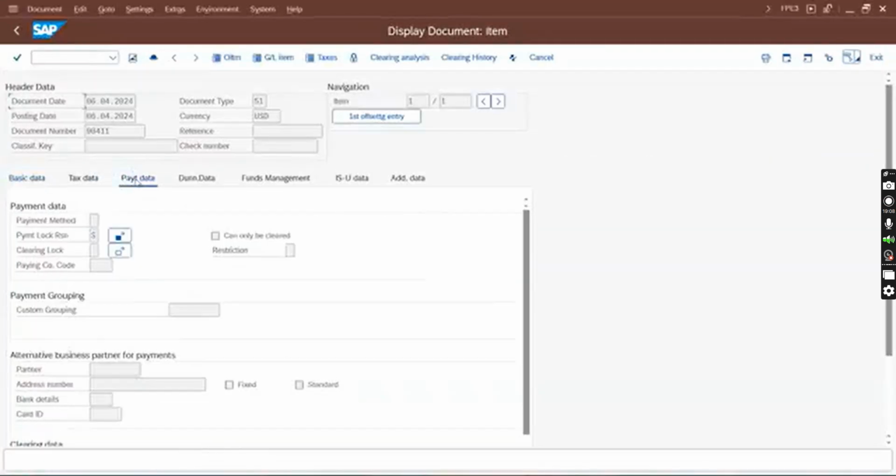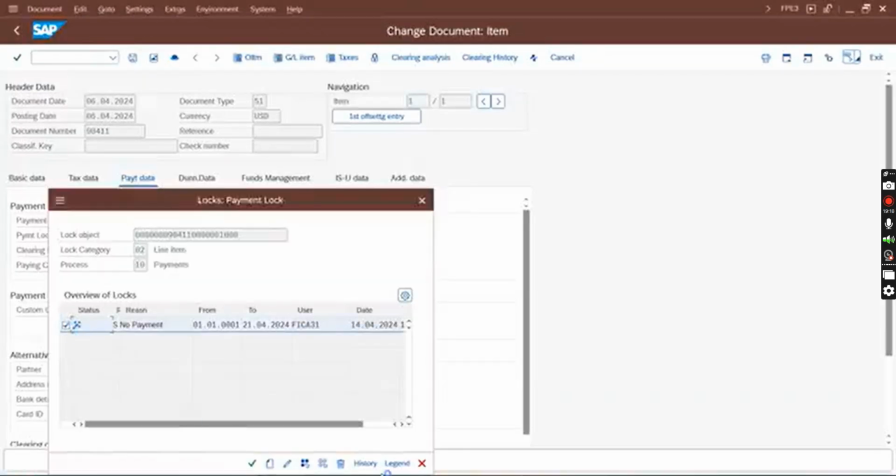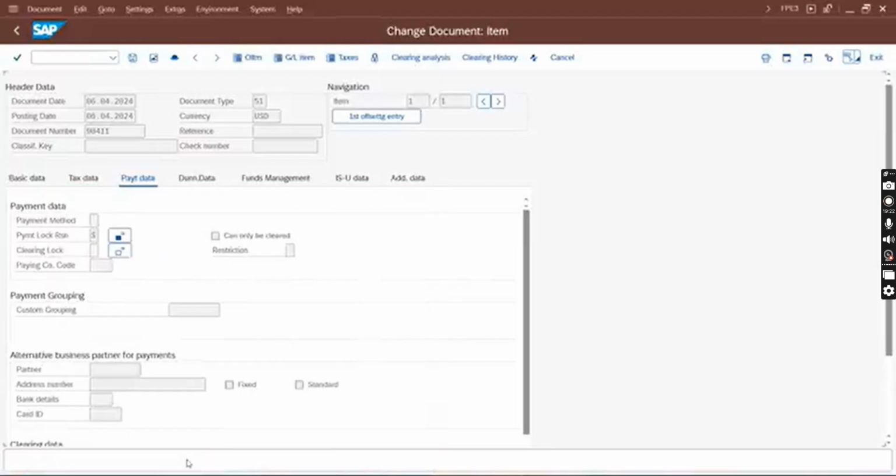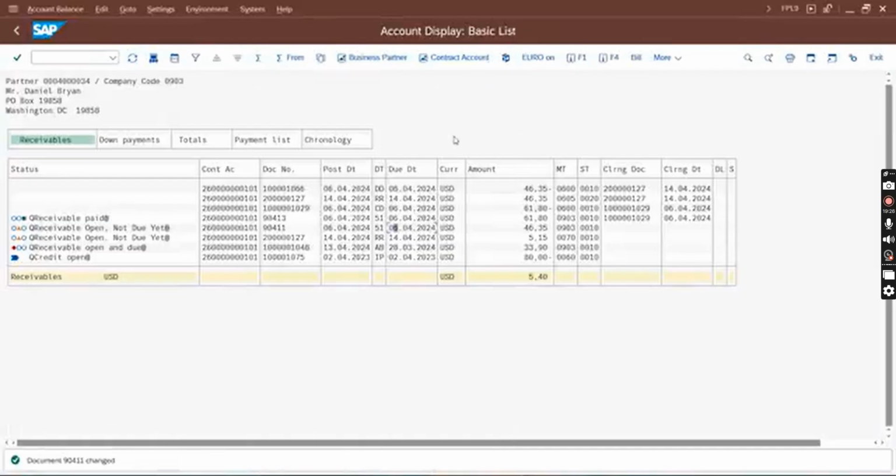This document has the lock. Yeah, so document, change, click on this arrow, select, delete. Okay, no lock.